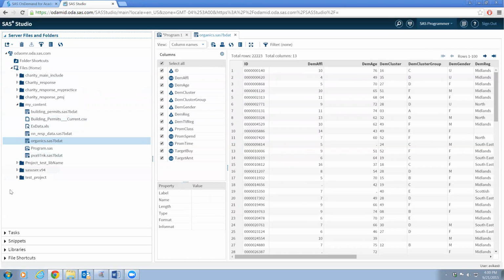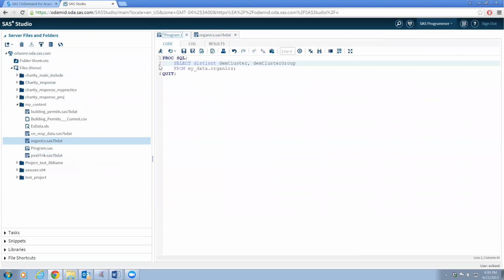So let's go ahead and write the SQL command here. This is the way you write it: PROC SQL semicolon and quit semicolon. That's what I'm going to write first, and then say select distinct. Now you have to use the field names in the table. The table is in a library called my underscore data. That's the libname, the library you're referring to. You have the organics data set within there.